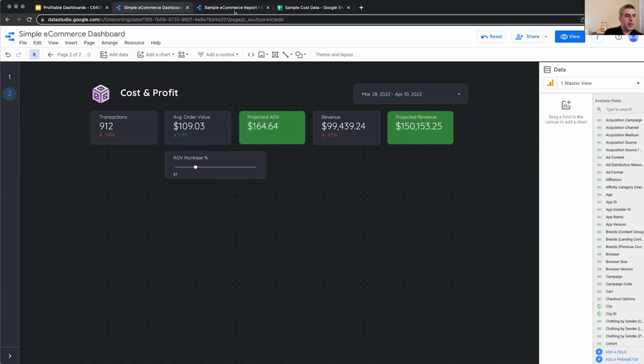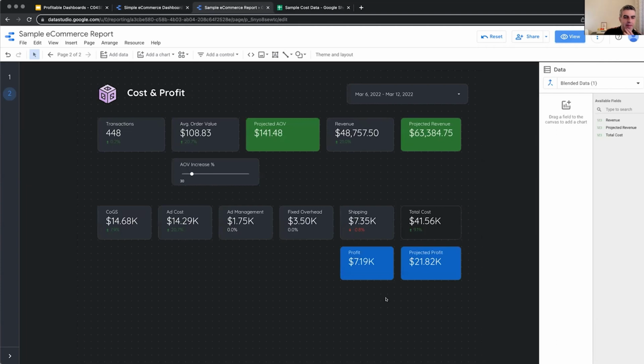Okay, so let's go back to our sample dashboard to see what else we want to create. Now we want cost of goods sold, ad cost, ad management, fixed overhead, shipping, total cost. They're not available in Google Analytics. We should get them from somewhere else, and it is a third-party data source. It's maybe an offline data source. It can come from your accounting, from your marketing, or it can be entered manually.